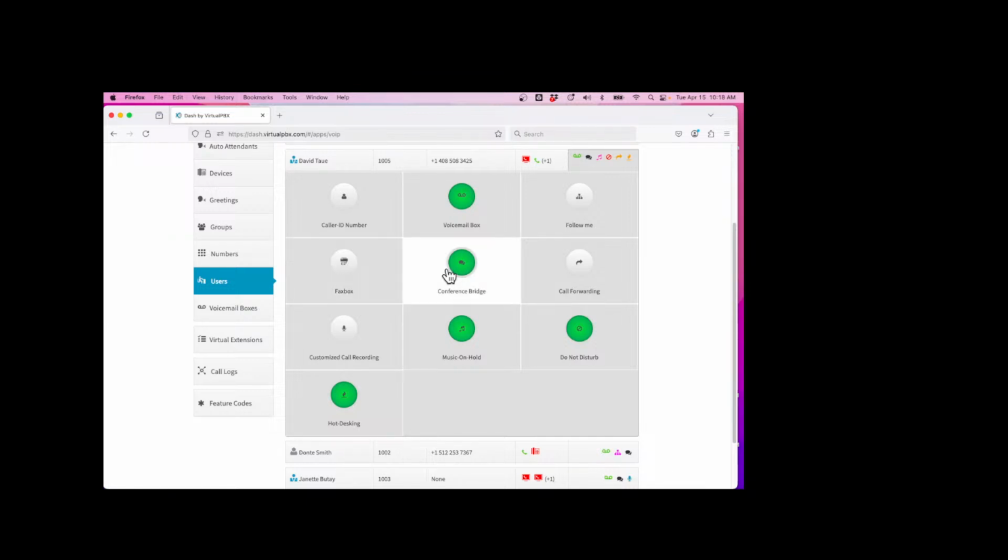Conference bridge, this allows a user to host or moderate a conference. Call forwarding, this allows for call forwarding. If you have only VoIP phones on the user, then as a system admin, you can come in here and set up failover mode. So if their VoIP phone goes offline, you can automatically forward to a phone number you designate. Otherwise, your users can enable call forwarding on their own. They can either do it via the user portal or directly from their VoIP phone.